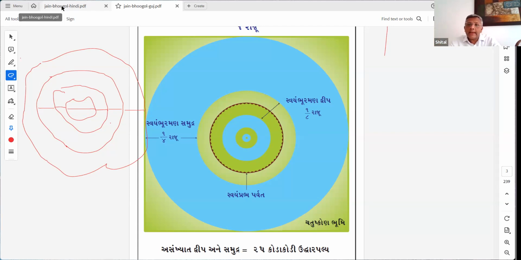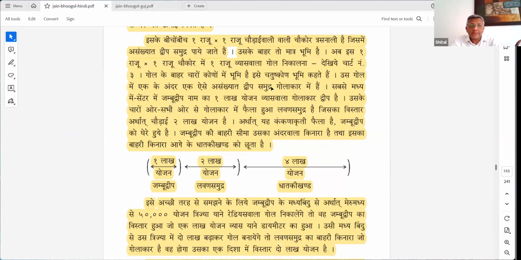So if I go back to the description, let's just read. That's exactly what it's trying to say here. उस गोल में एक के अंदर एक ऐसे असंख्यात दीप समुद्र गोलाकार में है. So there's uncountable dweep and samudra. How many times will you have to keep doubling? Uncountable times. Very good. Asankyat.